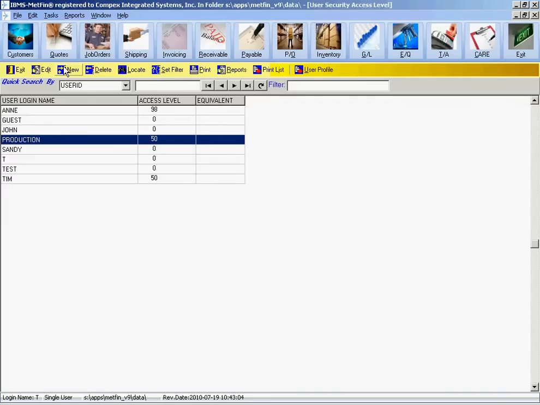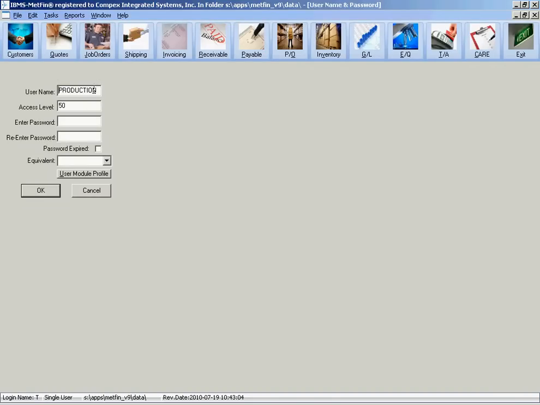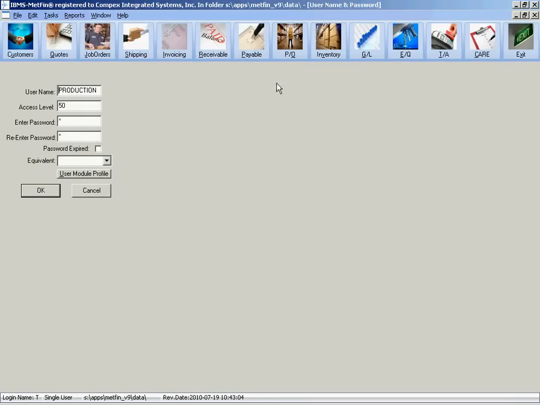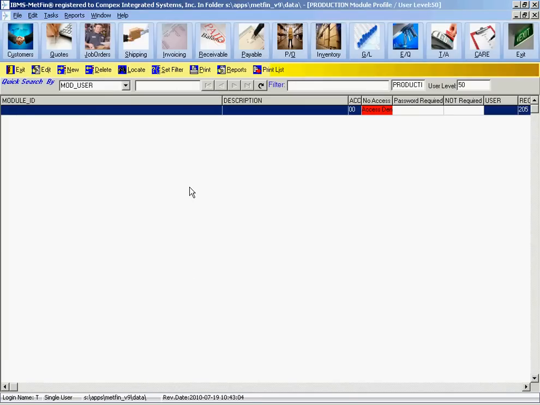So you click on new, like before, and put in the username, access level 50, password. I'm going to put in like 1, 1, okay? No equivalent because in this very specific case, production is a group user, not an individual user. But nevertheless, the first time around when you log in under this account, I will show you what happened. By default, it has no user profile at all. It's blank because this is brand new. It hasn't tried to access anything yet. So I'll leave this user profile screen the way it is.